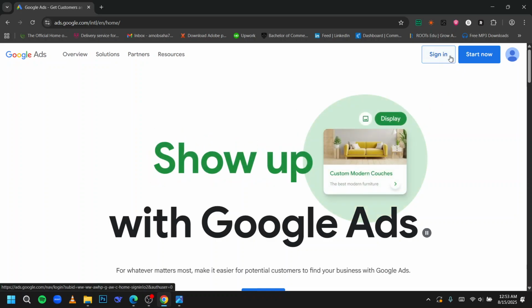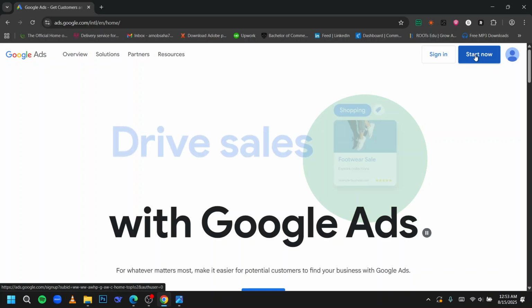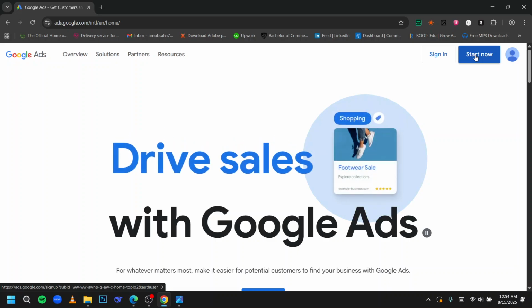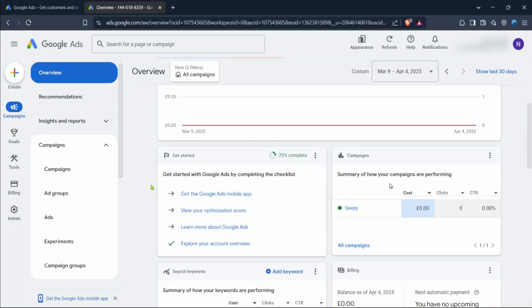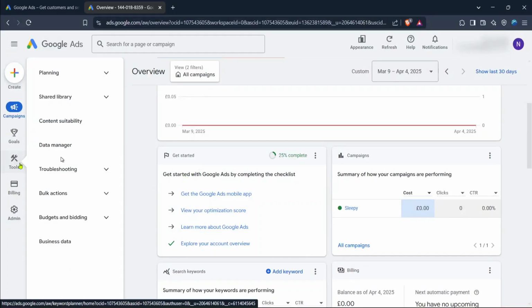Simply click on the sign in button or the start now button according to your preferences, and after that it will take you to this dashboard version. From here you have to simply click on the tools icon. Once you click on the tools icon, you will see these options, and here you have to simply click on budgets and bidding from here.